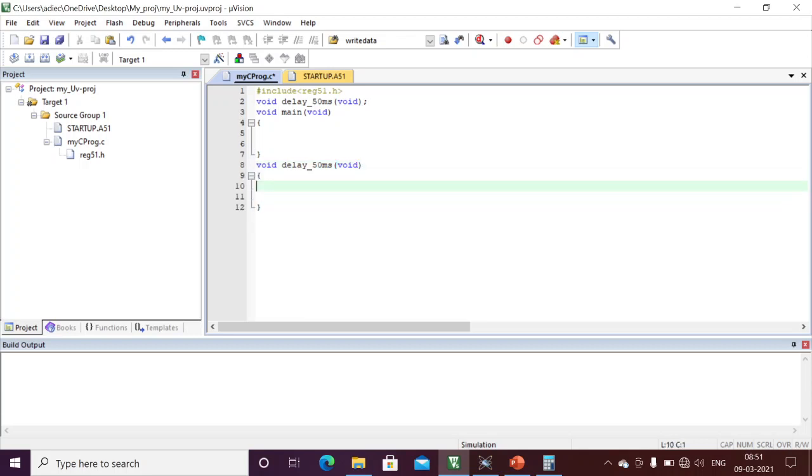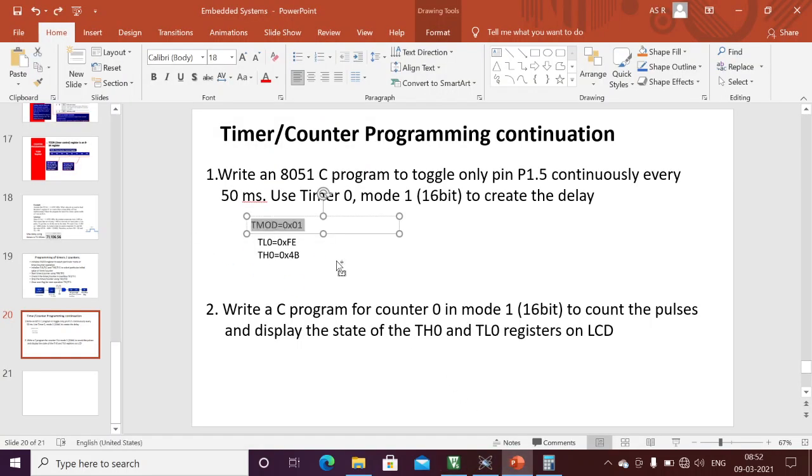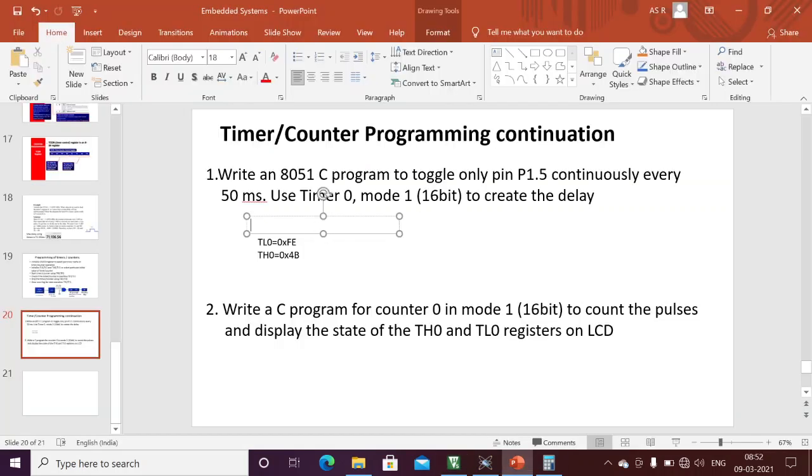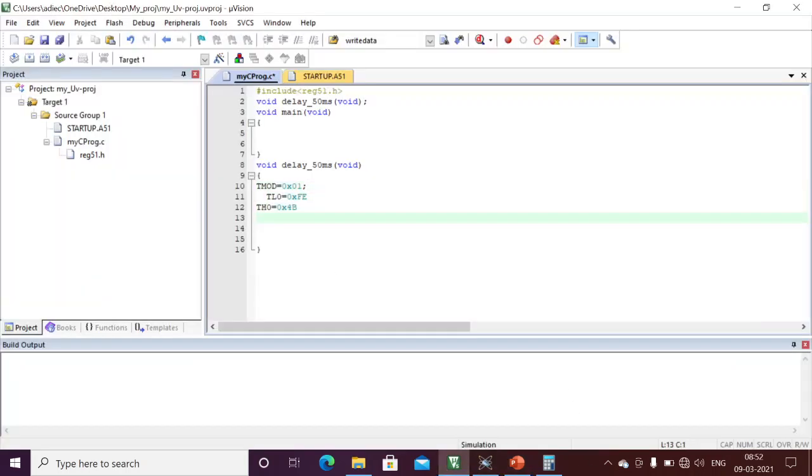And here I have to write my TMOD value as 0x01 and a semicolon. After that I need to copy this TL0 and TH0 that we already calculated for the 50 milliseconds. This TL0 and TH0 I need to add, always with a semicolon in our C language statements. TL0 and TH0 are also done. After the initialization of the timer for 50 milliseconds, I am starting my timer. TR0 is timer 0 start.